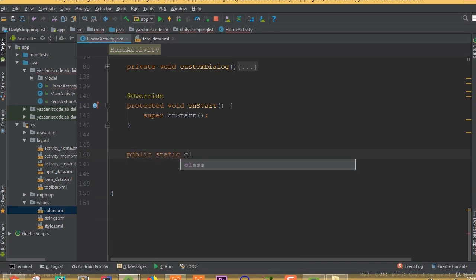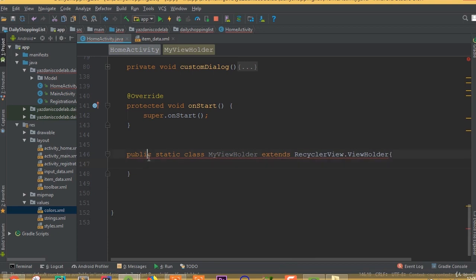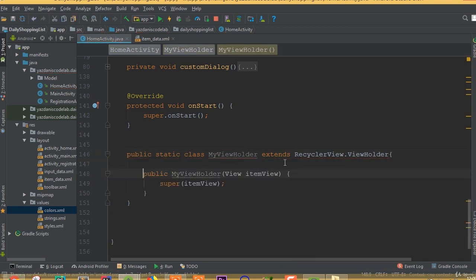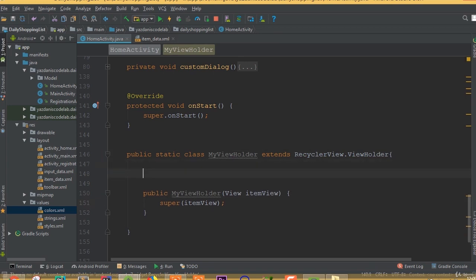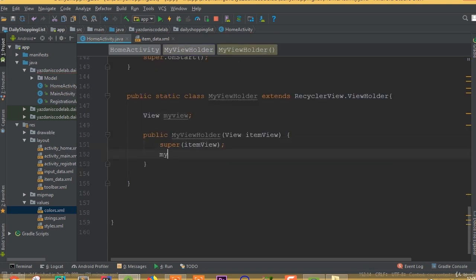So we can call it public static class MyViewHolder extends RecyclerView.ViewHolder. Now we need to create a constructor. So create a constructor. And now we need to create an object of our view class. So view is going to be myView, and this myView is equal to itemView.